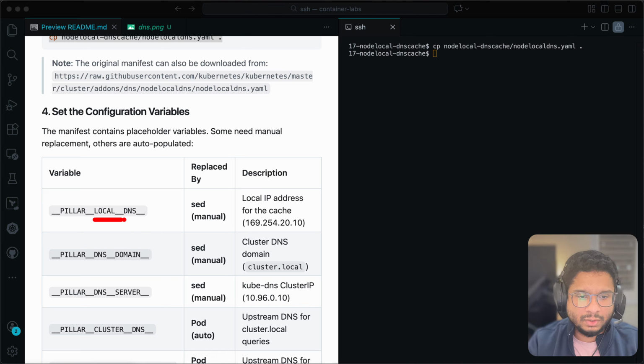The first variable is local DNS. Now, you can provide the Node-Local DNS pod a local IP address as well from the link local IP address space. And the idea behind this is you can configure kubelet to configure the name servers of the pods to point to this link local address.